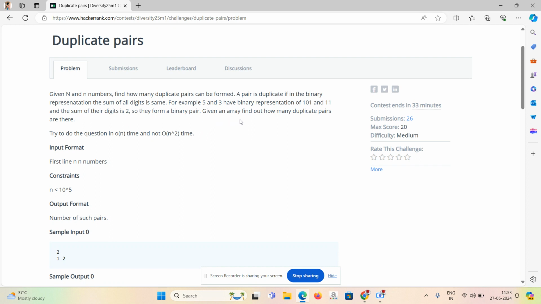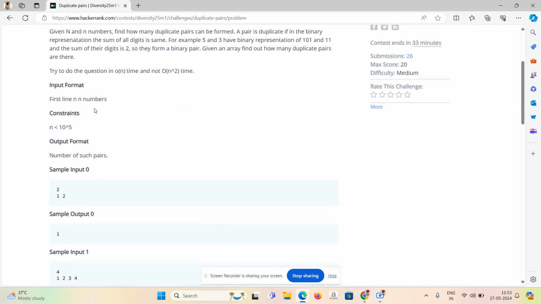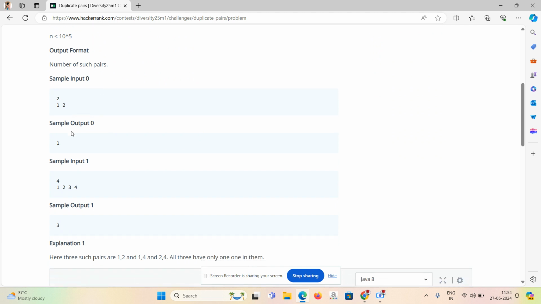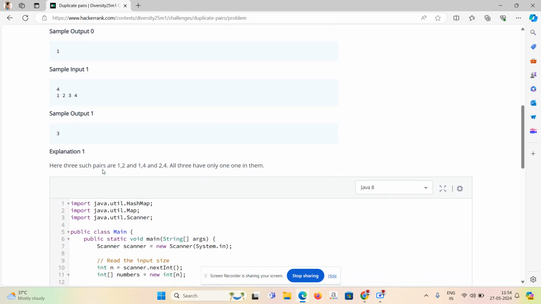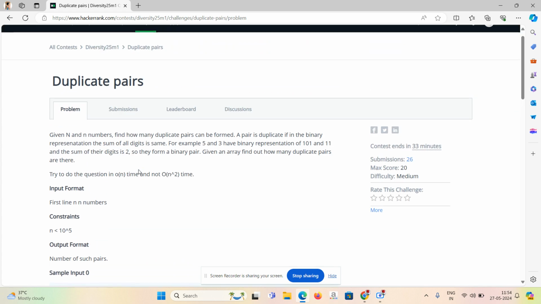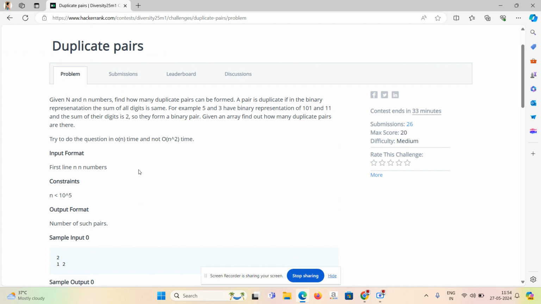Given an array, find out how many duplicate pairs there are. We have to do it in O(n) time and not O(n square) time. This is the input format, this is the output format, and this is a sample input and sample output. By using this we want to find and make the duplicate pairs.